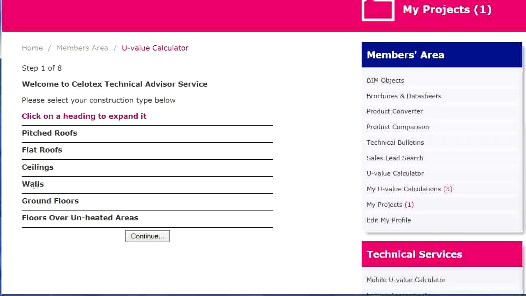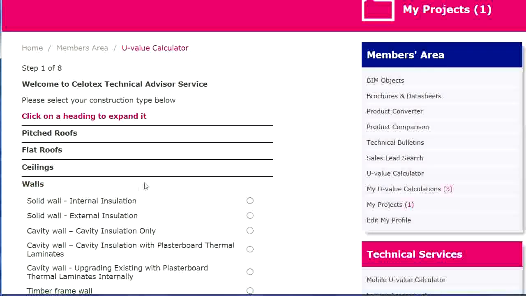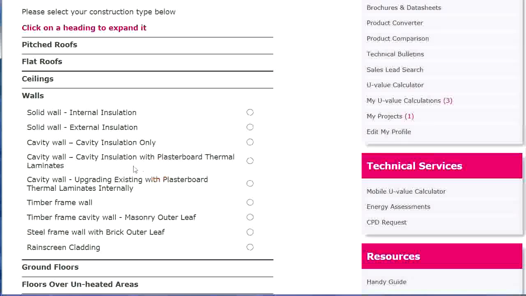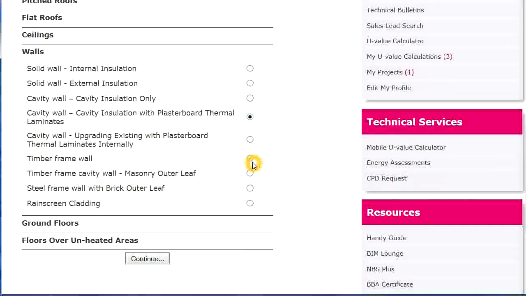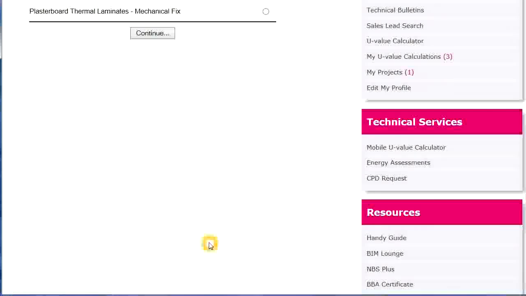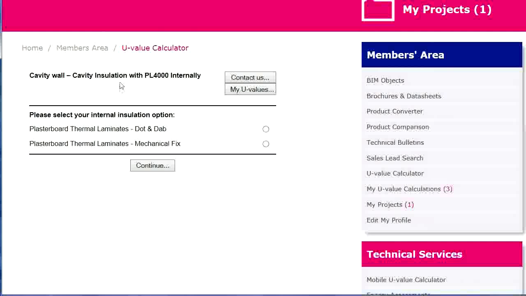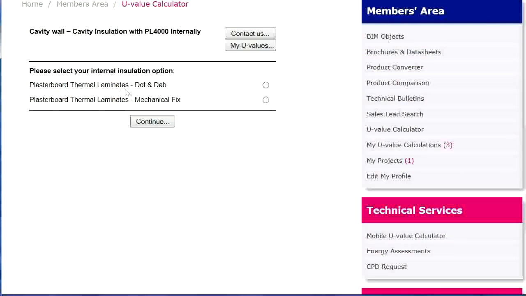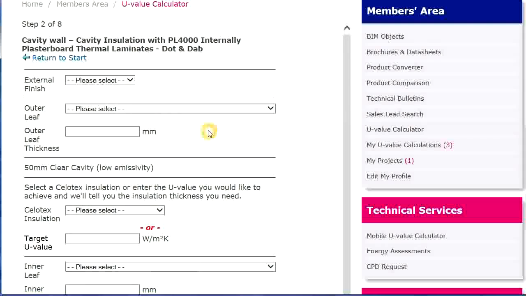Right. So say for walls, we're looking there to use cavity insulation with Plastable thermal laminates. So if I click on that and say continue, what sort of fix is it? Plastable dot and dab, that is fine. I'll say continue. I'm just going to do this very quickly, just so that some students can appreciate how they relate in terms of putting those walls in.